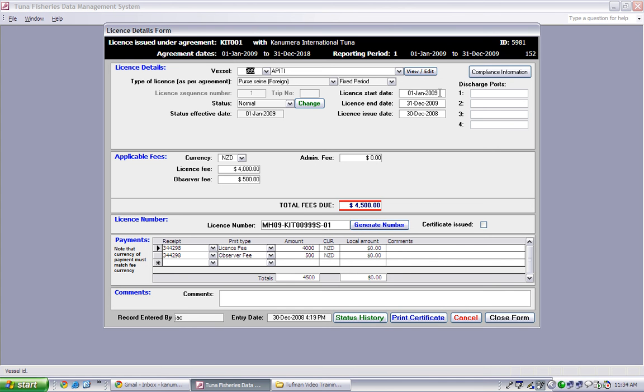License start date is the start date for the license, which should fall within the dates of the agreement reporting period. The license end date is the expiry date of the license, which should fall within the dates of the agreement reporting period. The license issue date is the date that the license is issued. This will default to the date that you are filling in the license details form. Discharge ports. This can list the allowable discharge ports under the license.